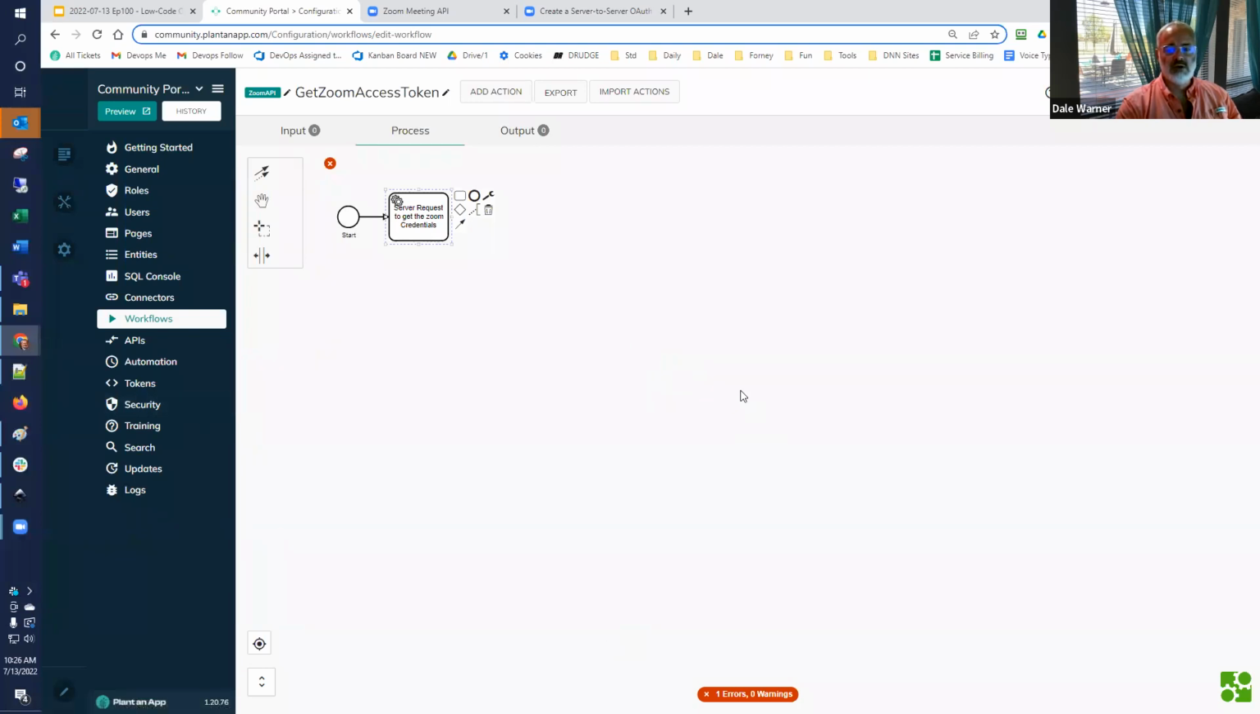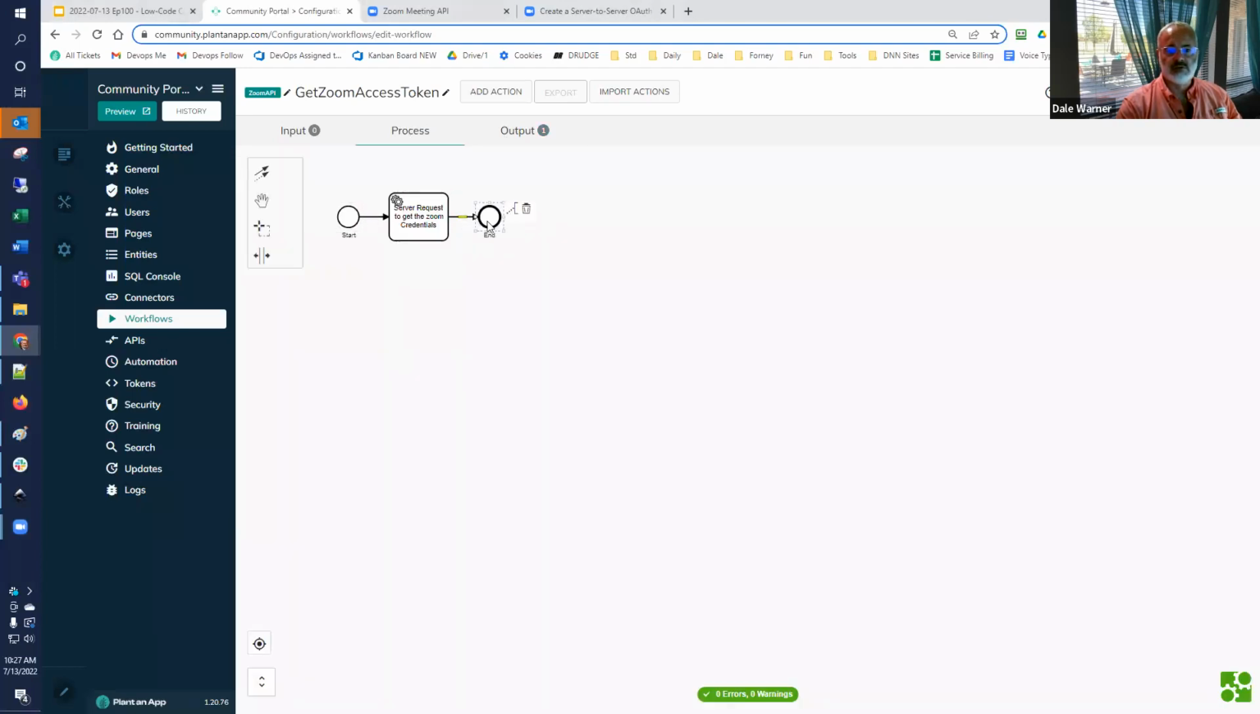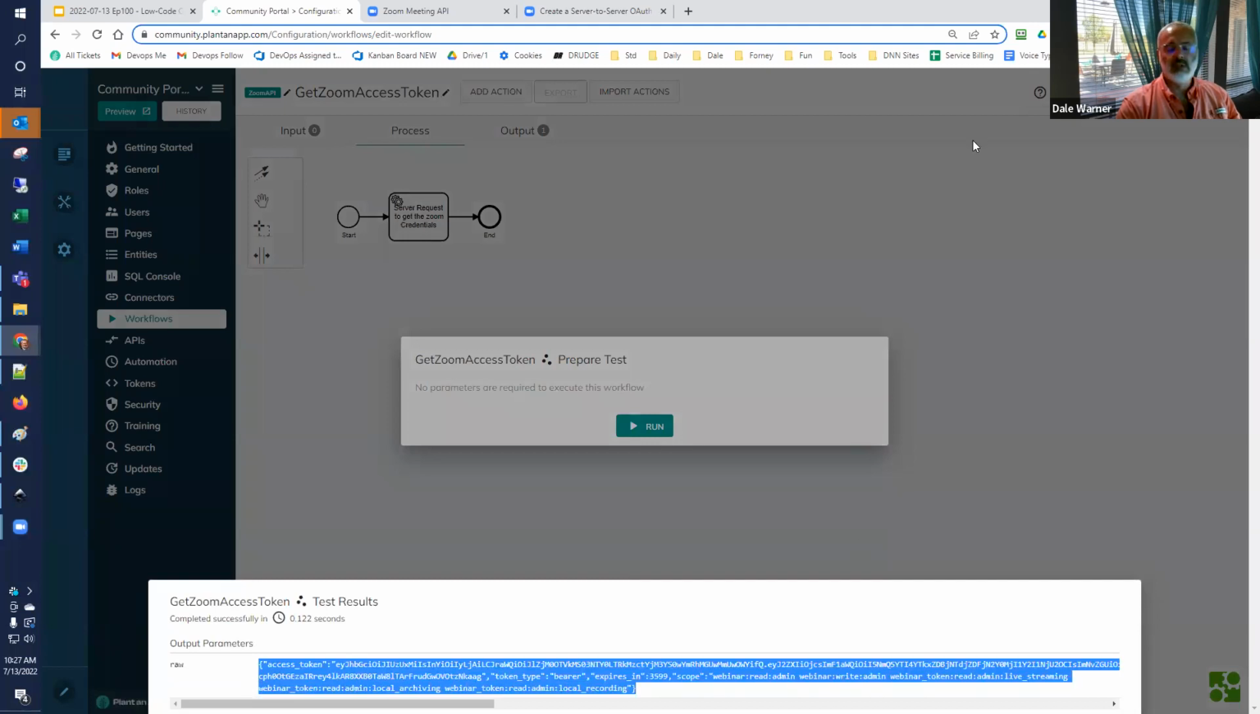If we wanted to, let's just short circuit this a little bit. I like to test things along the way, and so if we were to look at our output, I will create an output called raw. We'll delete this after a while, but this is just for development purposes. And then we will output the credentials that we just got. So we have this one step, and so we'll do save and test and run it and see what we get back. So now we can see exactly what we got back from Zoom.